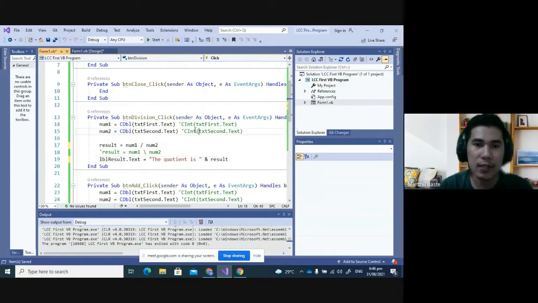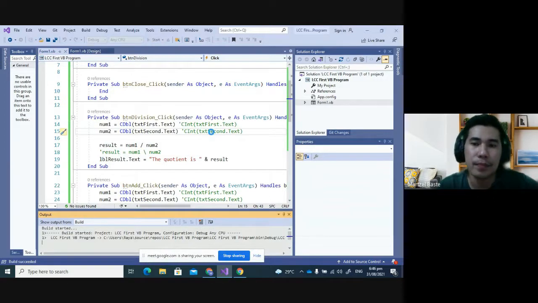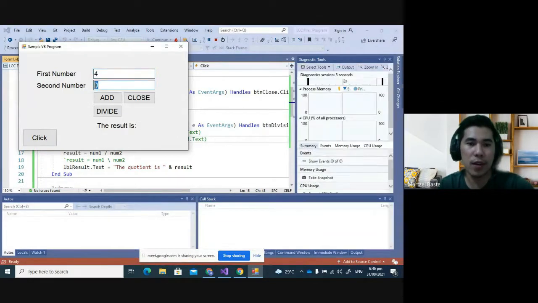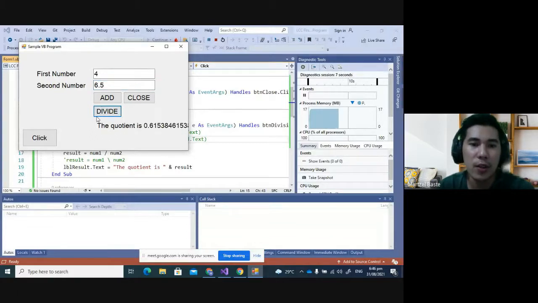Quotient is. So let's say 4 and then 6. Let's say 6.5. So there, you have here the quotient is blah, blah, blah. So expected, that's the value.